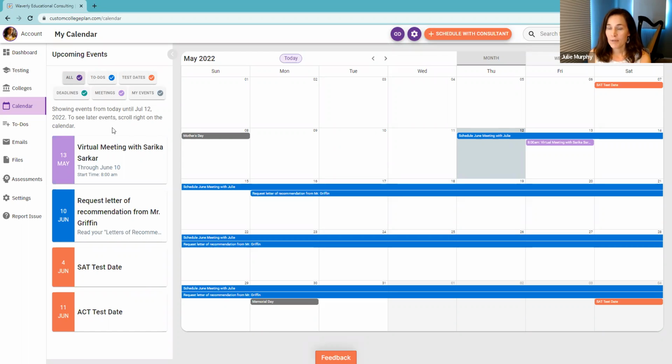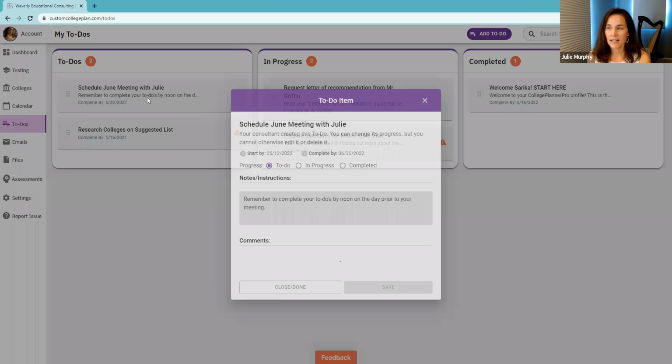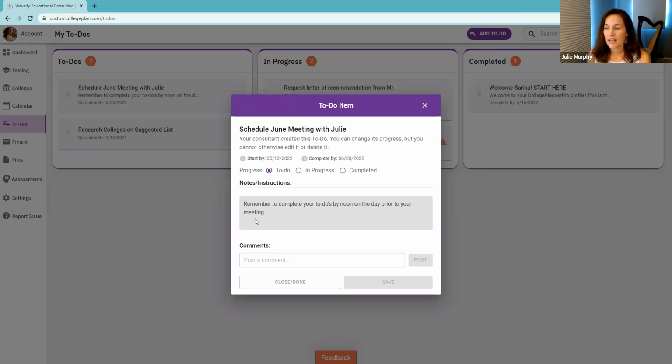Now, keep in mind, I'm going to move over to to-dos here for a second. Keep in mind that when you schedule a meeting with me, I'm going to click on this and you'll see some instructions. This says here, remember to complete your to-dos by noon the day before. So this is just a rule of thumb that I have for all of my students, that I require that you complete the to-dos that are necessary for that next meeting, for the topics that we're going to be discussing, by noon on the day before.